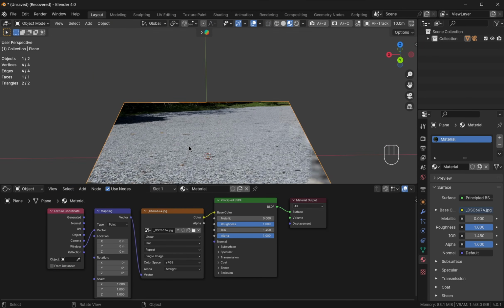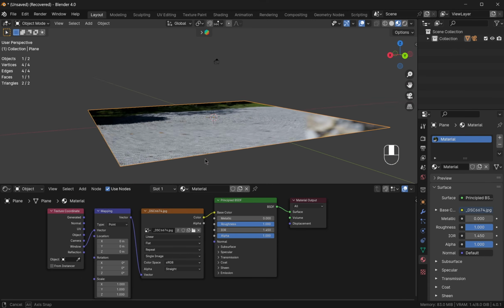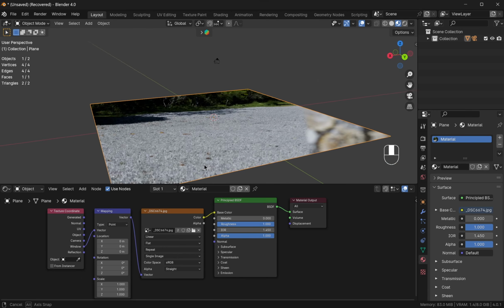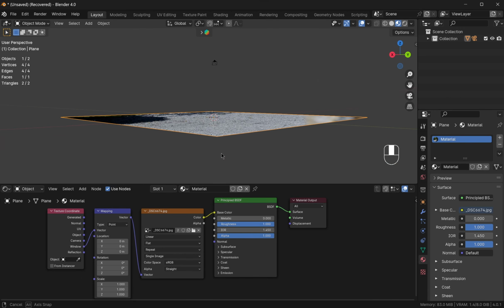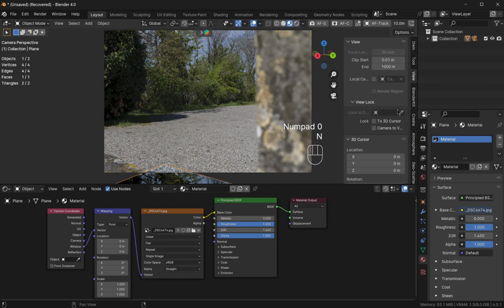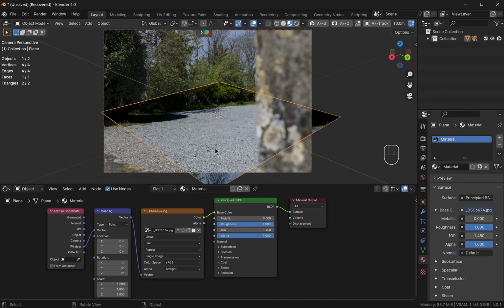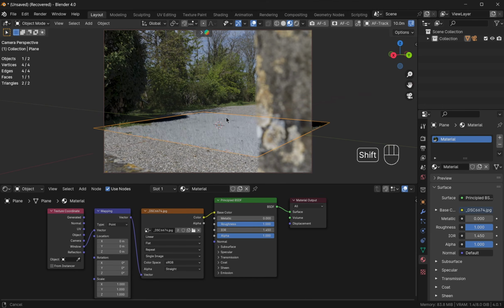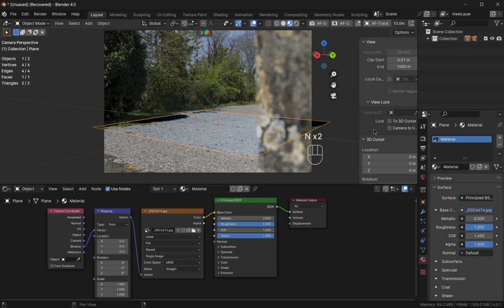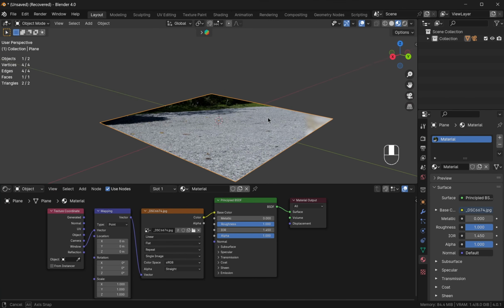So now if you look, it basically projects the view from the viewport, or in the final render, the camera, onto the ground. So you see, if I just move this, you can kind of see how you can get it to match up, right? And this is quite helpful for matching the perspective, but also just for providing correct reflections. So that's the ground and shadow catcher done.